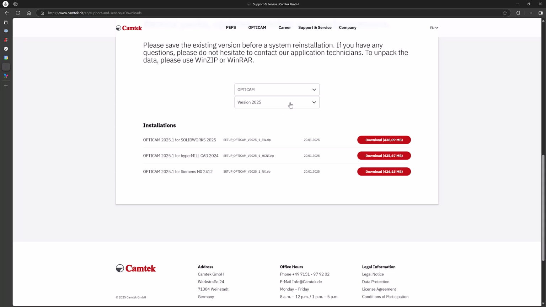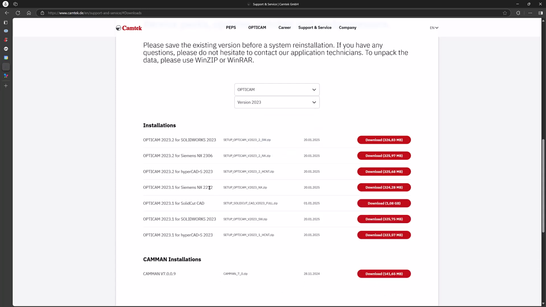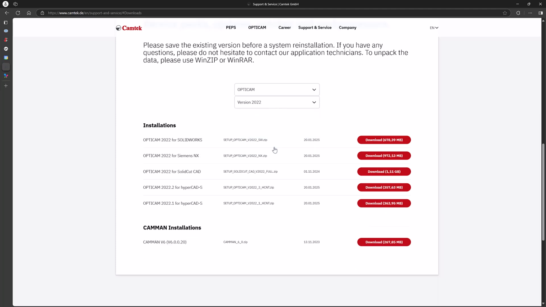If you do not see your version in there, please reach out to our support staff at support@optisolutionsUSA.com and we'll be able to assist you in getting the correct format downloaded.